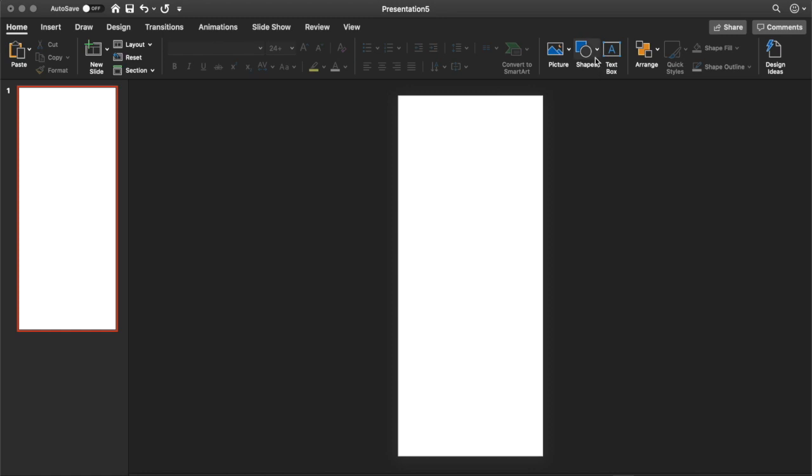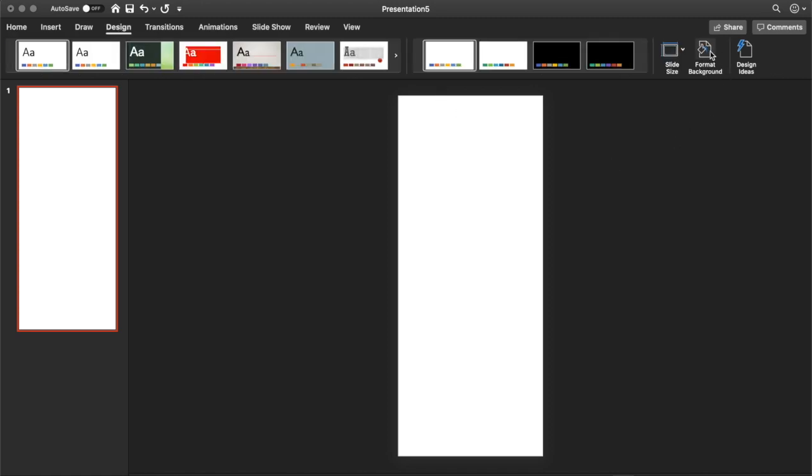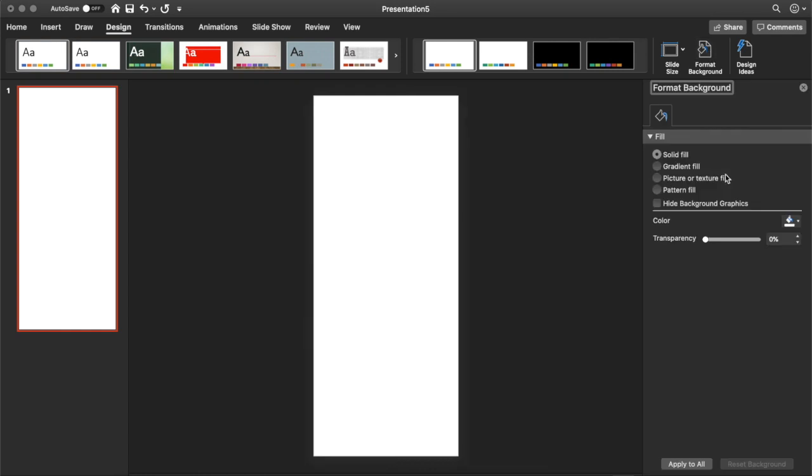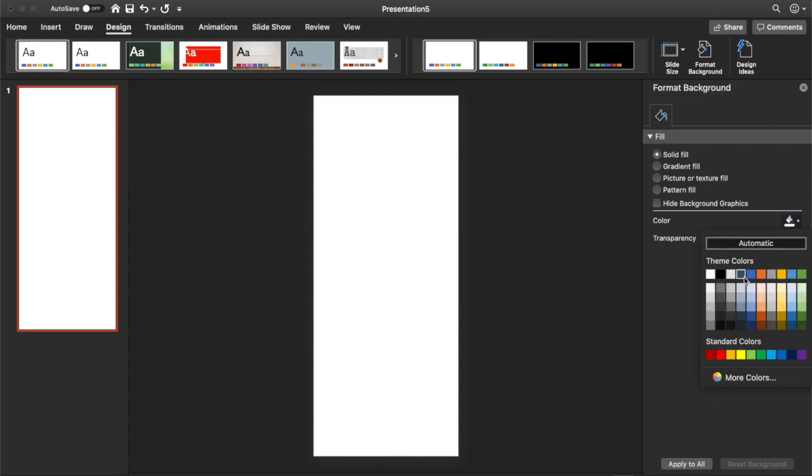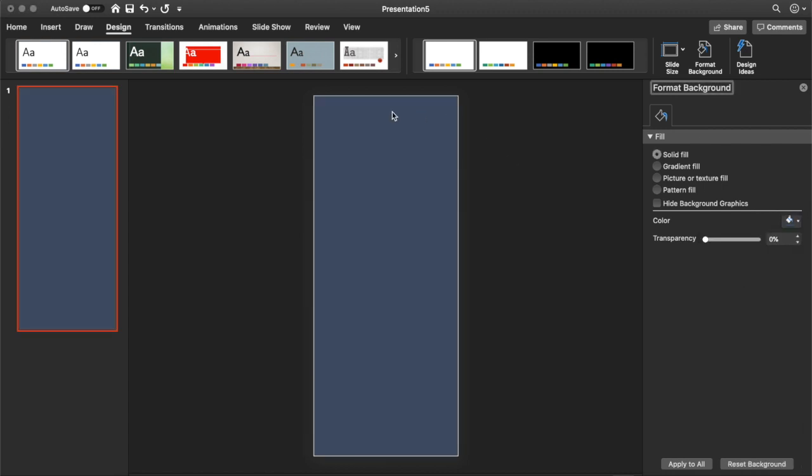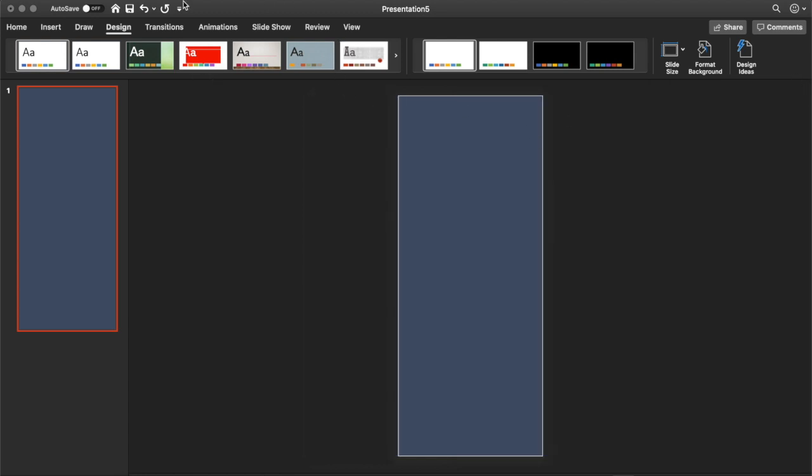So first, I don't really like a background that's too bright, so if you want to change the background color, you just have to go back to Design here and go to Format Background. And this bucket here, labeled color, just select that and pick a color of your own choice, but I like a darker background as it is just easier on the eyes. Alright, so with that set up, let's begin.